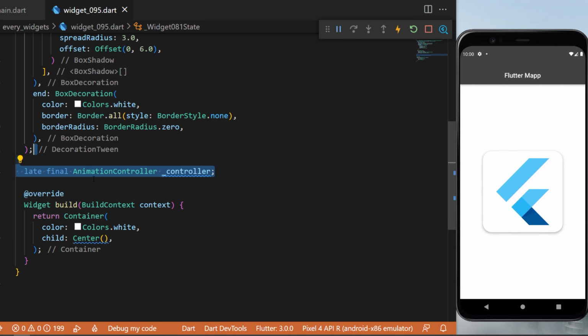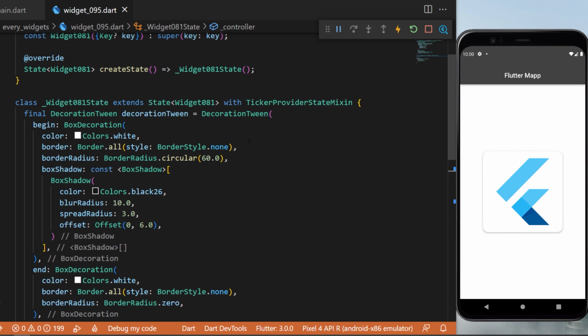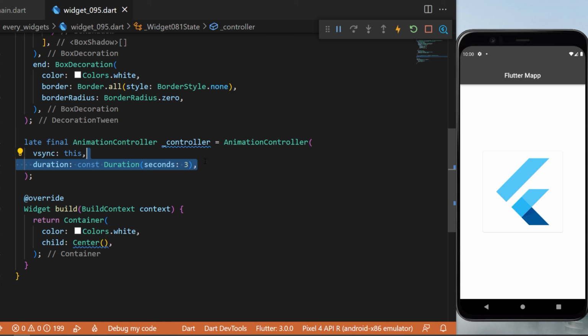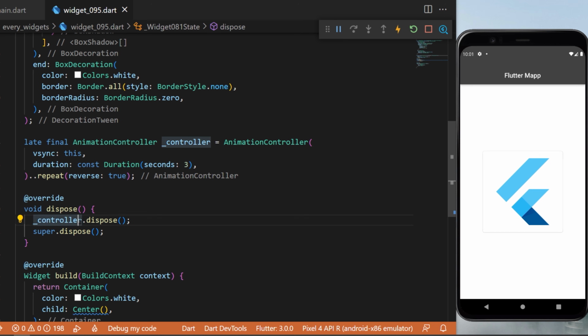Now it's time to create an animation controller. This animation controller will have the vsync: this, and you will have access to this only if you have the SingleTickerProviderStateMixin. Next, we need to have the duration. We will say 3 seconds, and we will also say that this will repeat with reverse true. This means the animation will never stop. When we use a controller, we always need to dispose the controller, so we create an override dispose, controller.dispose.